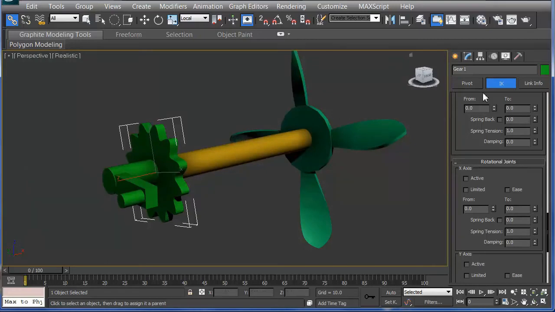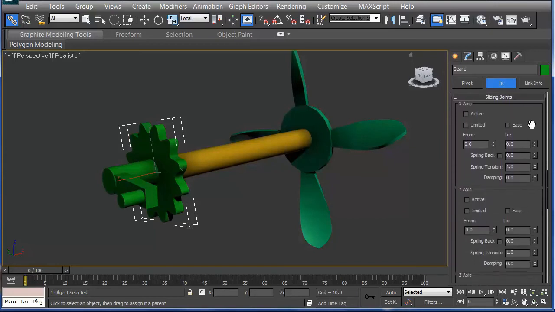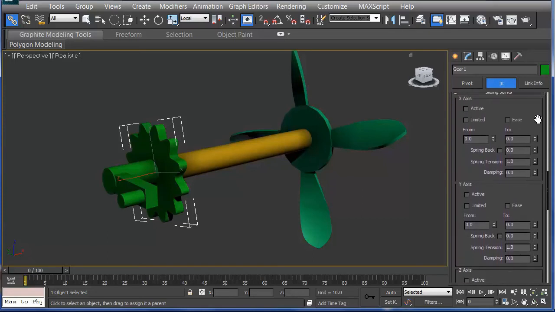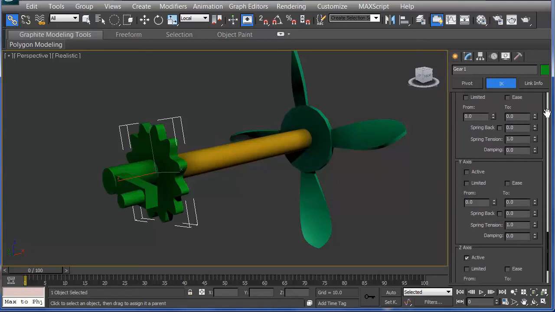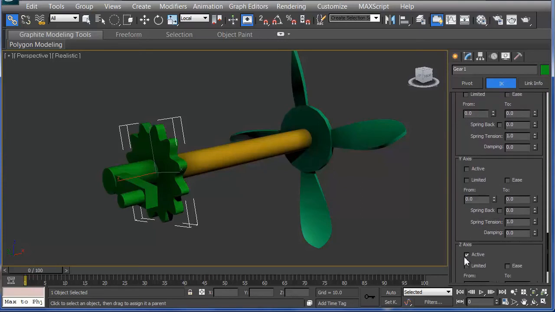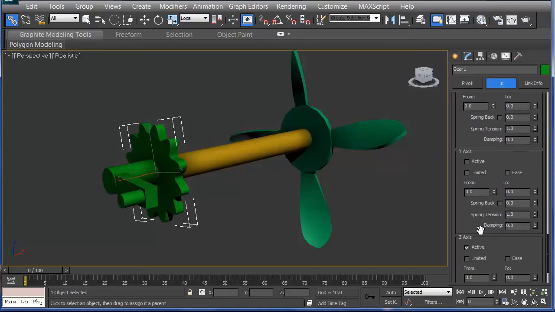So the next thing we need to do is go down to the hierarchy, go down to the IK window, and we have to limit all of the sliding joints so they don't slide anywhere. But we also need them to not rotate as well, except for the z-axis. And the z-axis is the only axis we will be rotating by. Okay? So with that said, let's turn everything off except for, like I said, the z-axis. And don't forget that if you uncheck the active, that means that the item is constrained. Okay?